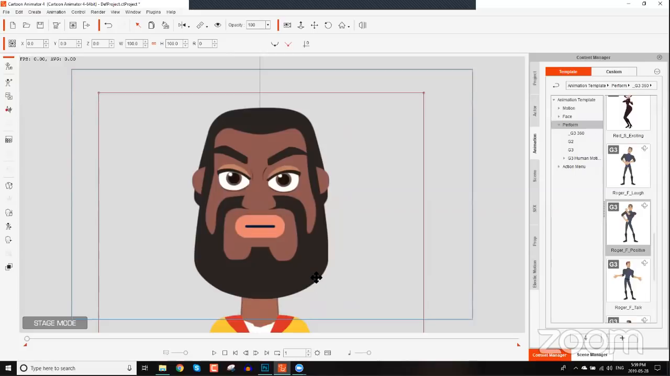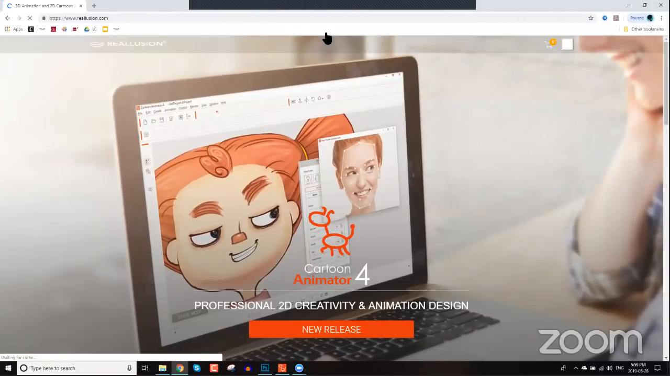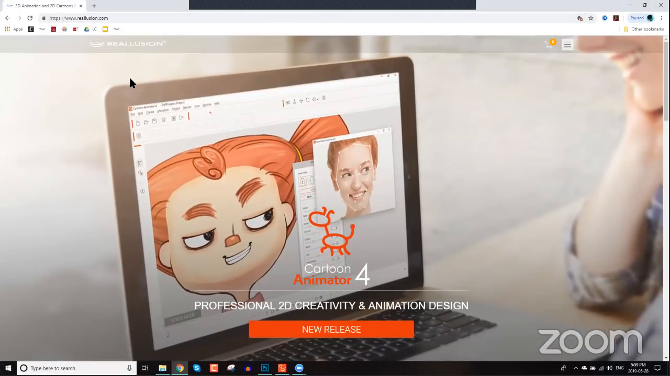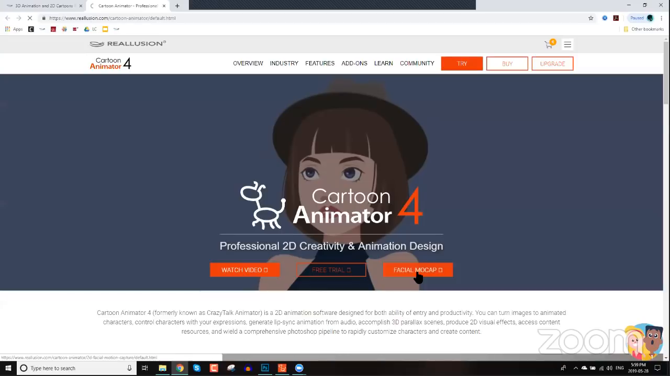And if you have the 2D motion capture plugin for Cartoon Animator 4, be aware that you need to have this first. If I go into the site really quickly here, I'll show you where you can find it. 2D media, Cartoon Animator, and we have this facial mocap. Keep in mind that you do need to get a hold of this facial mocap plugin in order to do what I'm about to do right now.